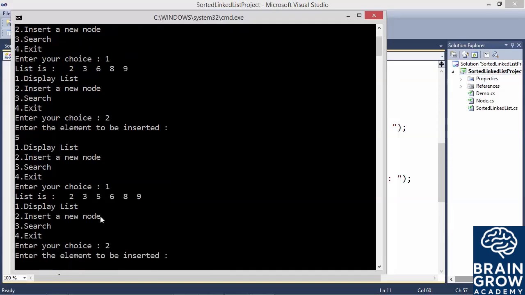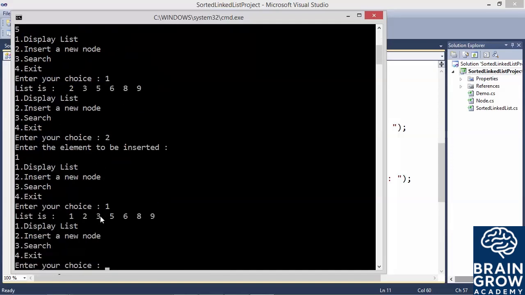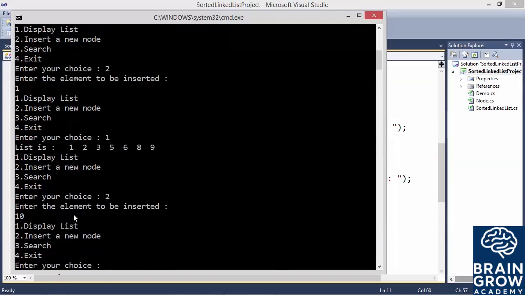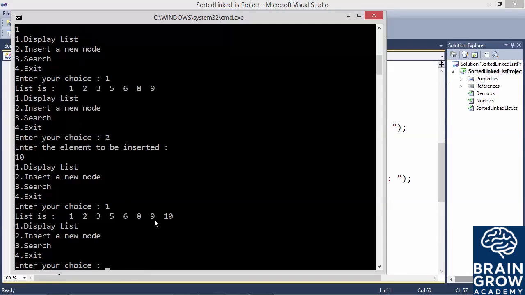Again we insert a new node. This 1 is inserted in the beginning of the list. Again we insert a new node. This 10 is inserted at the end of the list.